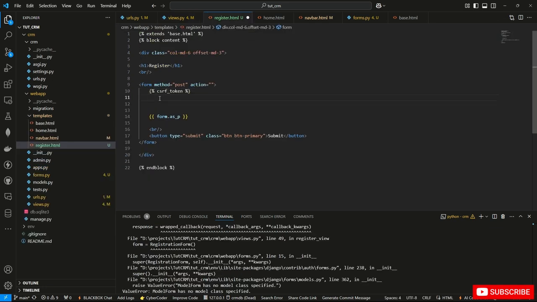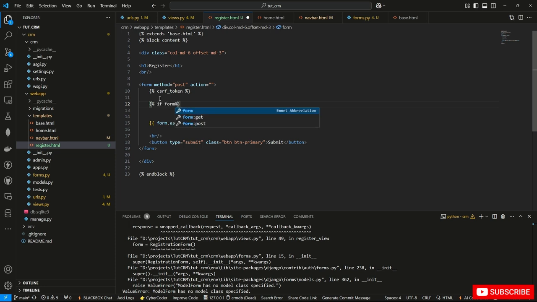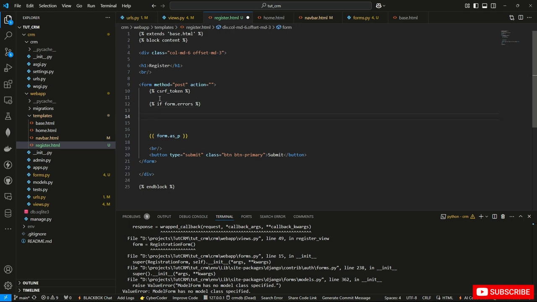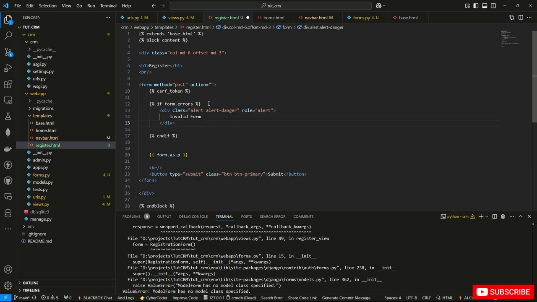Now let's do some work on my register.html page. You see here I have taken the form tag and defined it as post method and left the action property blank. And to secure the form I have used CSRF token tag. I have already discussed this CSRF token tag in the last tutorial. Now we are using an if statement for error handling in this form. Close the if statement, I might forget about it again.